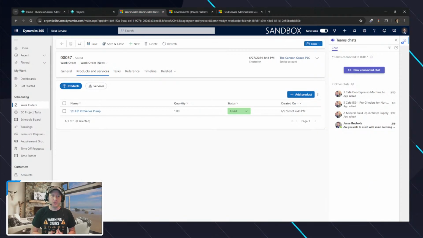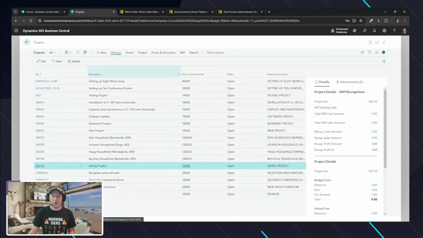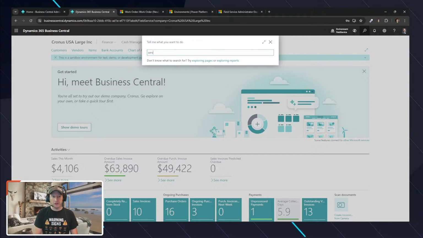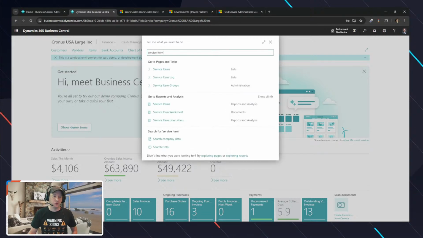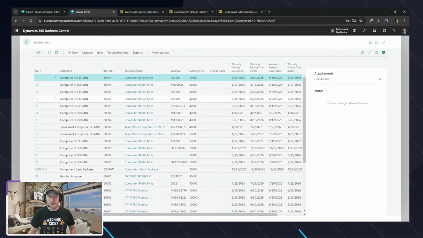It provides you the ability to use these capabilities and not have to use, for example, the field service, or service management perspective, excuse me. The only other thing to note here, we talked about the bookable resource. There is a concept inside of Business Central called service items. And service items are very similar to a customer asset inside of field service.